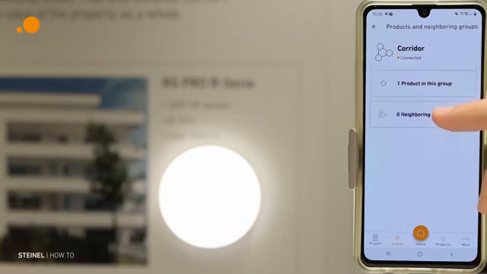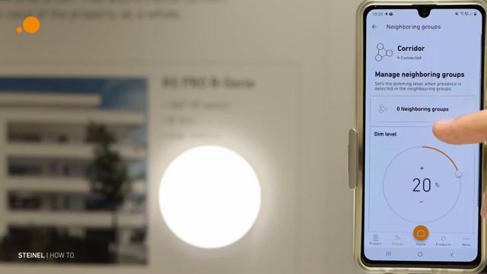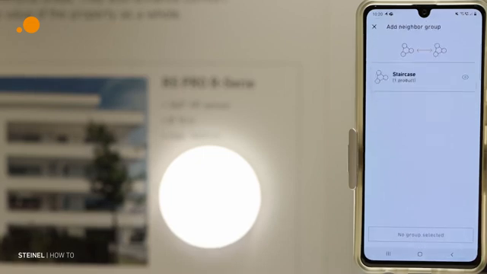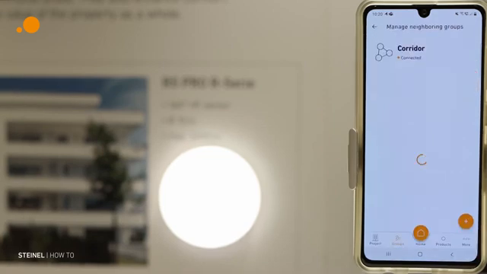Then we say which neighbor group we want to have. We want to have a new one. We press the plus button. We say, okay, the staircase group should be my neighbor.